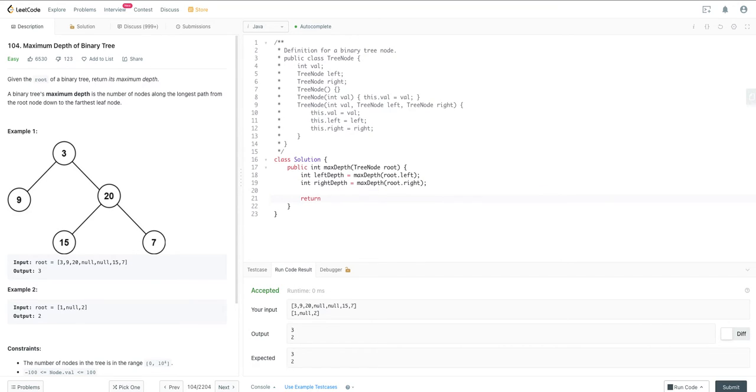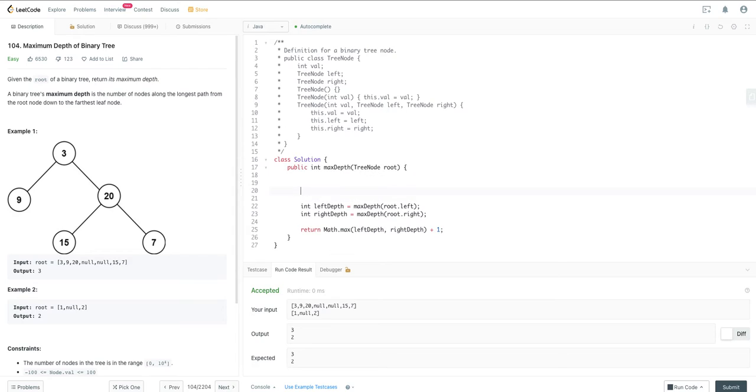Okay. And I need to return math.max of left depth and right depth. And I need to add 1 to it. And of course, I must not forget my initial condition: if root is null, I need to return 0.